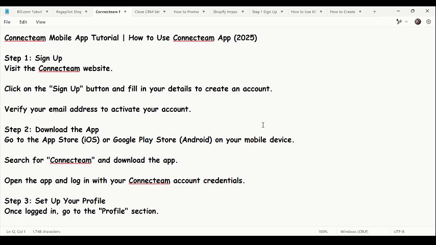Then on step 2, you can download the app. So go to the App Store for iOS, or for Android, go to the Google Play Store for your mobile device. Then search for Connecteam and download the app. Then open the app and log in with your Connecteam account credentials.